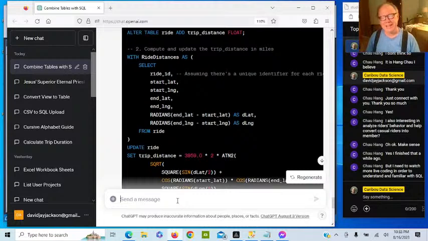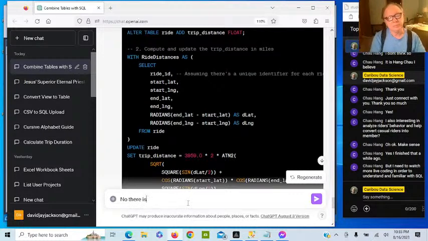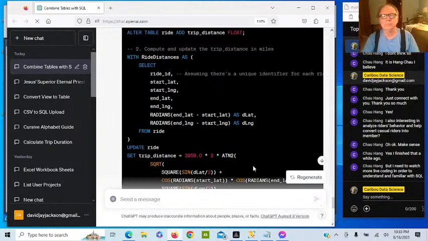Oh, we don't have ride ID. No, we don't have ride ID. Oh crap! I deleted the ride ID comment. I didn't think we needed it. Oh no. So this probably won't run because it says assuming that there's a unique identifier, which means we don't have a unique identifier for the ride. But each row is a ride.